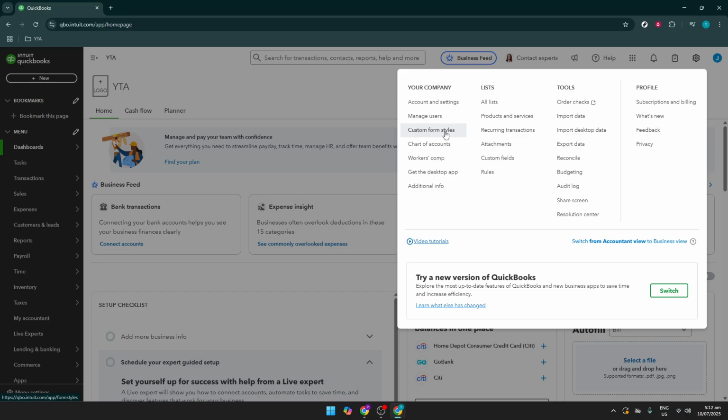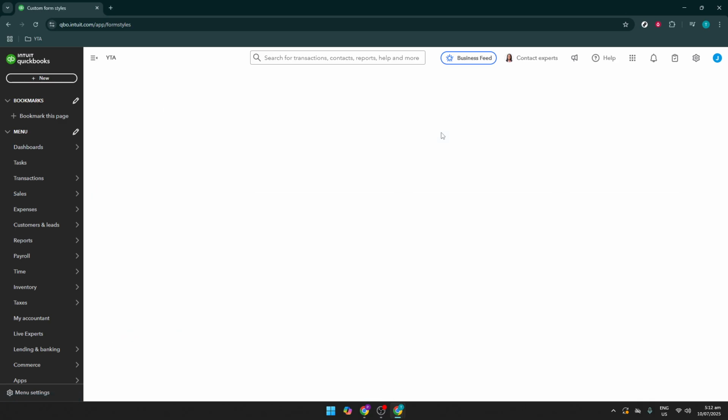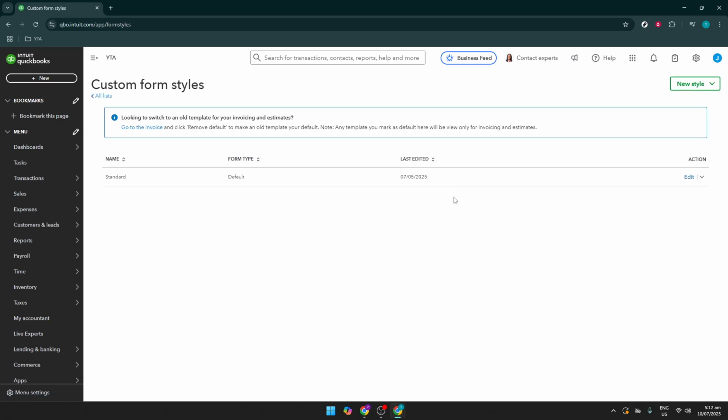The Settings menu is a powerful tool in QuickBooks Pro that opens the door to tailoring the software to better suit your business needs. With the Settings menu open, you'll want to look for the Custom Form Styles option. This is where you can start making changes to the way your forms look. Click on Custom Form Styles to proceed. This option helps you manage everything related to the appearance of your invoices, estimates, and sales receipts.